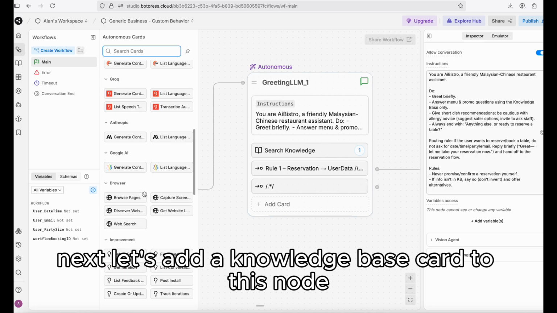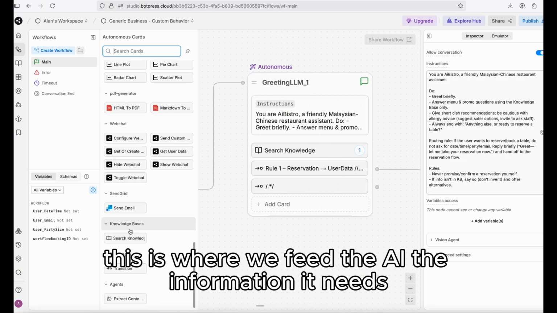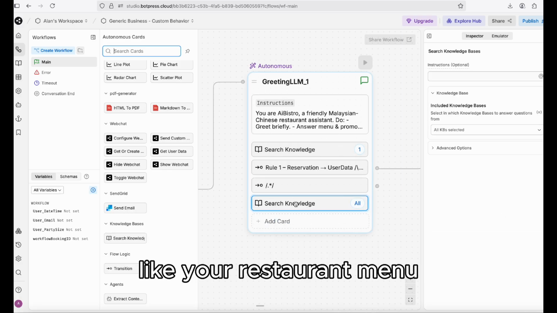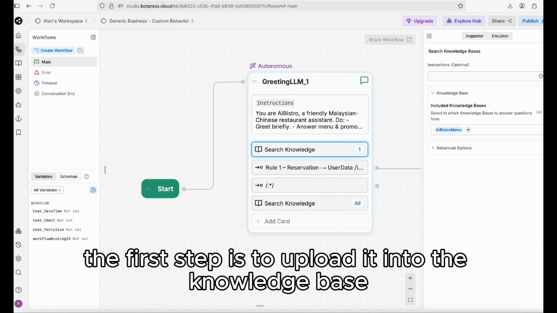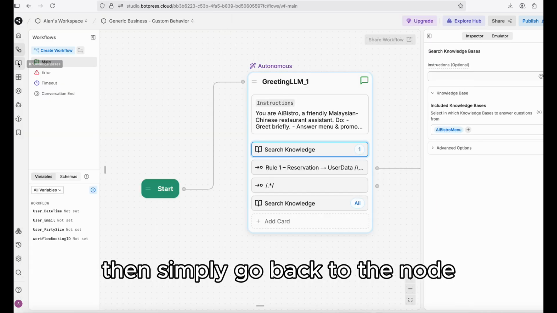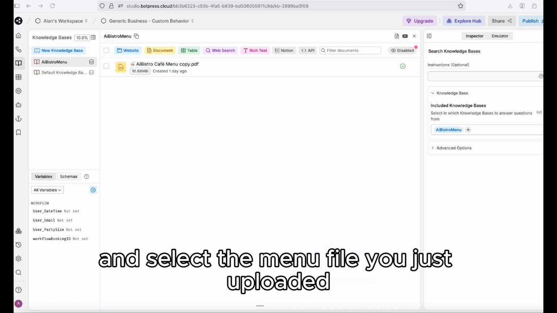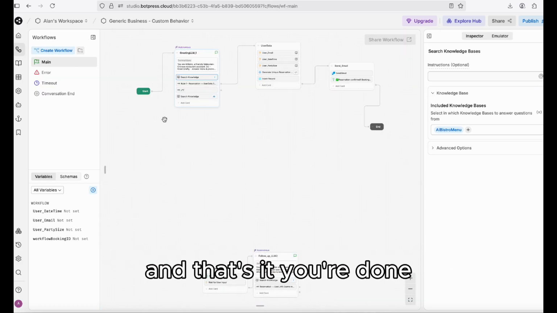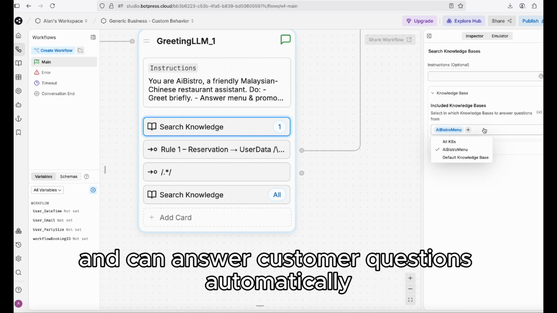Next, let's add a knowledge base card to this node. This is where we feed the AI the information it needs, like your restaurant menu. I've already created a menu file, so the first step is to upload it into the knowledge base. Then, simply go back to the node, click on the knowledge base card, and select the menu file you just uploaded. And that's it. You're done. The bot now knows what's on your menu and can answer customer questions automatically.